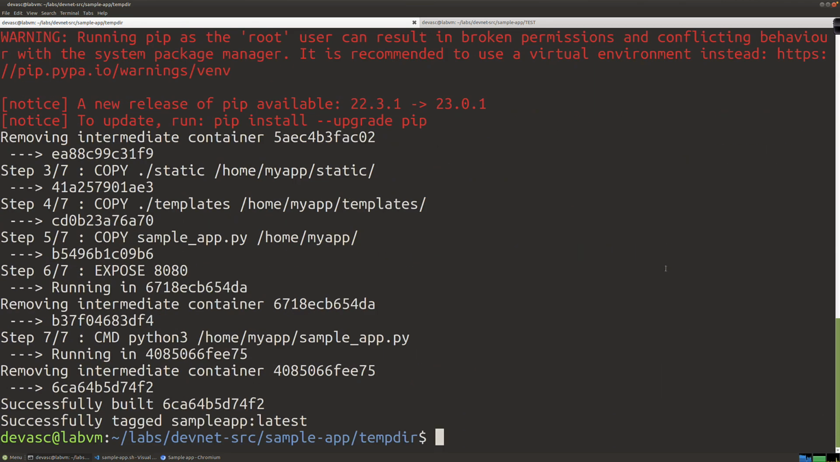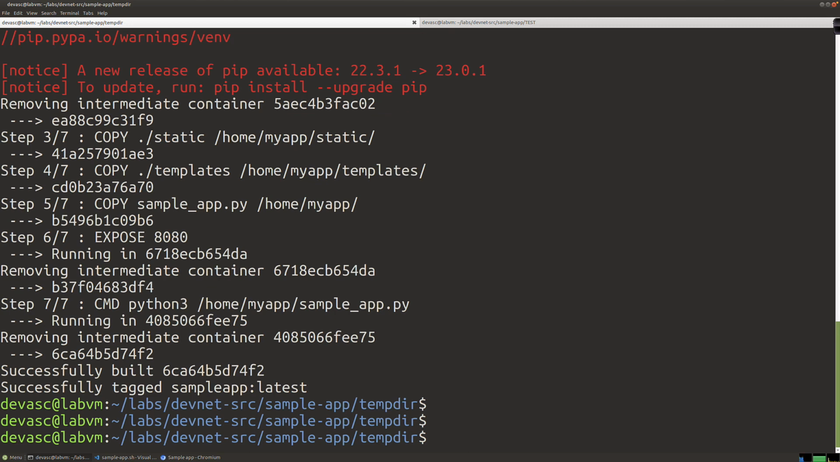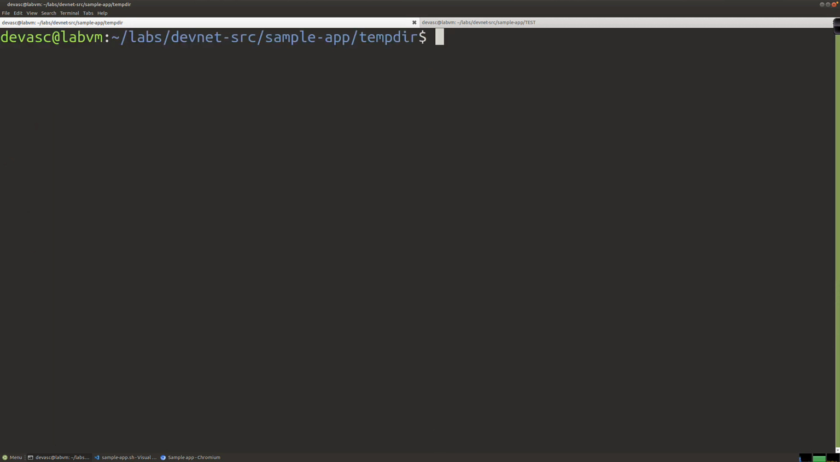All right, and so we see some warnings there about the new release of pip, and okay, that's great. We don't need that. So you can ignore those notices that you're getting right there. And again, all 7 steps completed. So now let's go ahead and kick off the run command here. So we're going to say docker run.